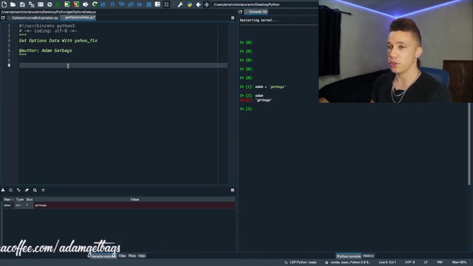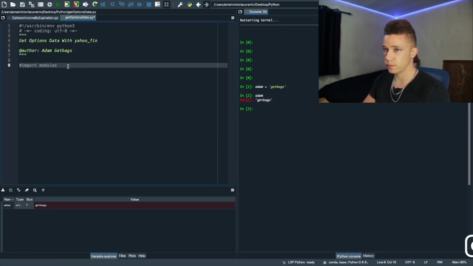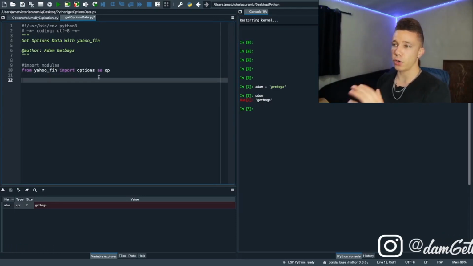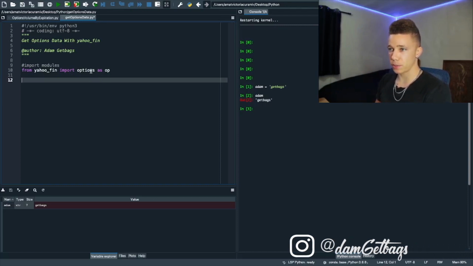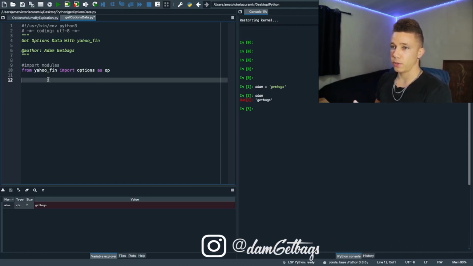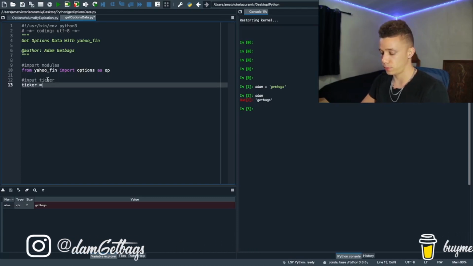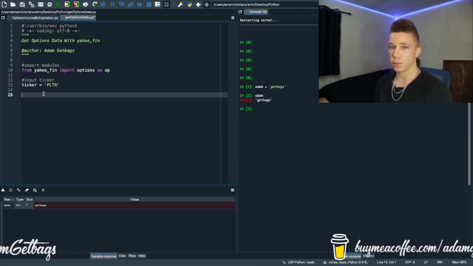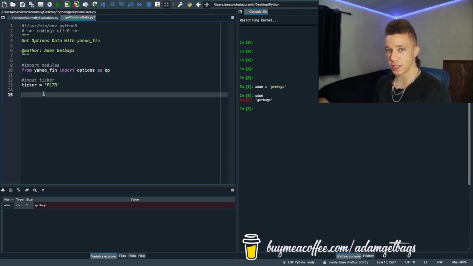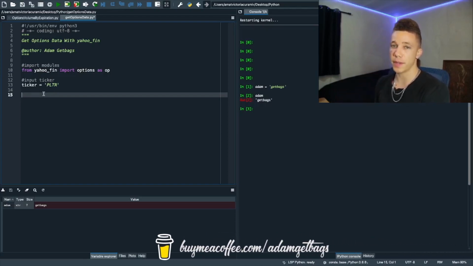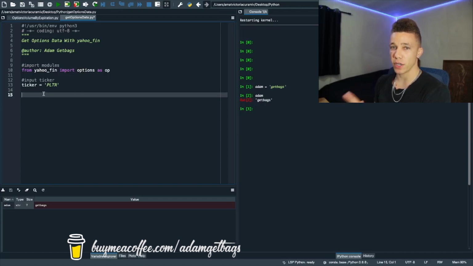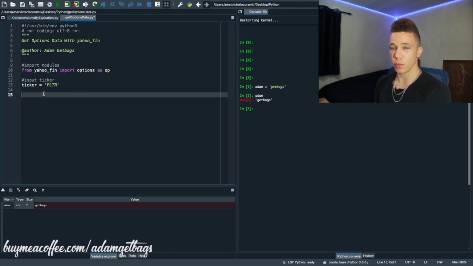Next, you want to pop open your editor, and then go ahead and import the library. We have OP as an alias here for the options library, and next we're going to pick a ticker that we want to use. Next step, we want to get the expiration dates. This is very important because when we make the calls to get the data, we're going to use the expiration that we want to get the data for.